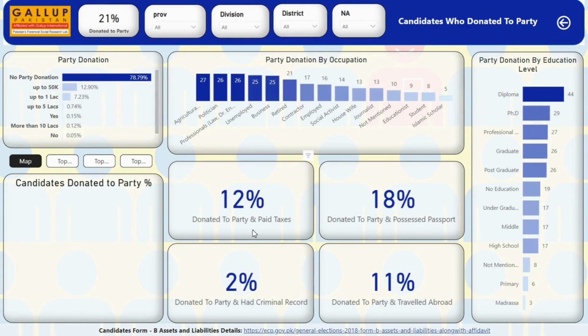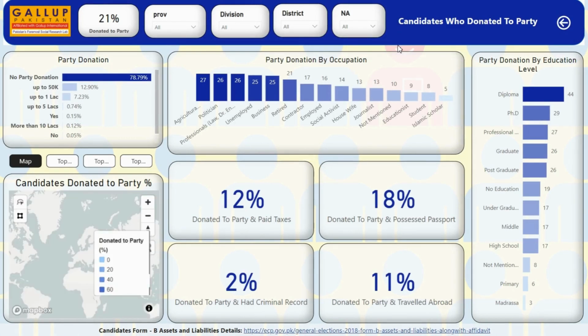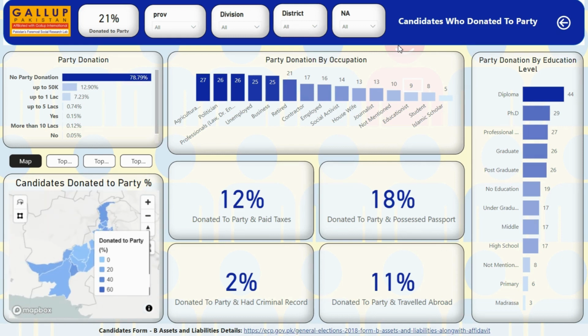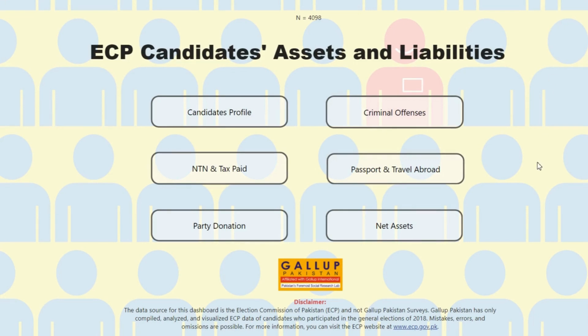The next checkpoint is party donation, revealing data on candidates contributing to their political parties, providing valuable insights into their commitment and support. Last but not least, net assets.